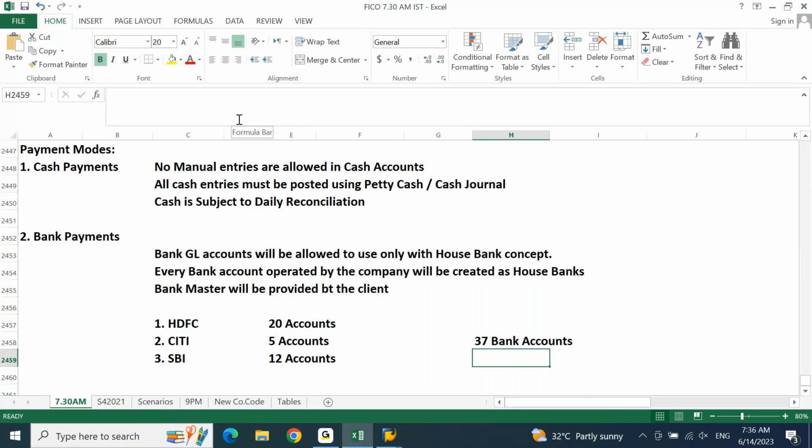Your automatic payment program is possible only if you have house banks. For me to process a manual payment, I don't need a house bank. If I want to create a normal payment manually, I don't need a house bank for it, because it's manual. I am going to put the bank account number manually.